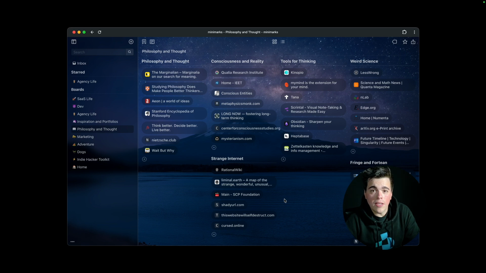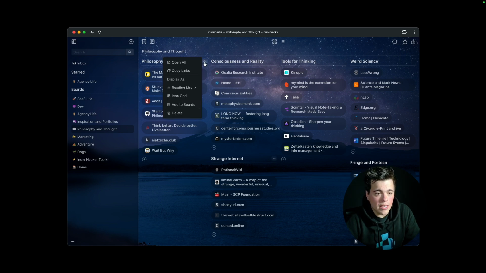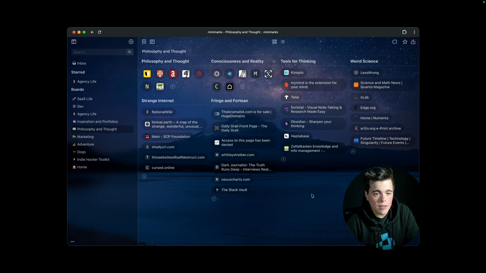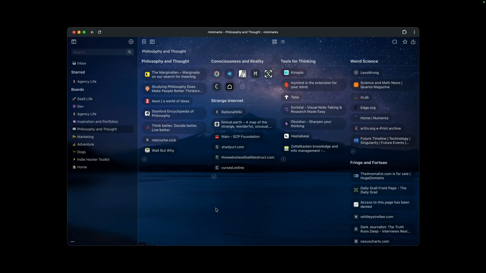Now, just like in the old app, you can still turn your sections into a grid, just like so, and have that compact look and feel. Now, let's revert that back. Now, the next thing I want to show you is notes.